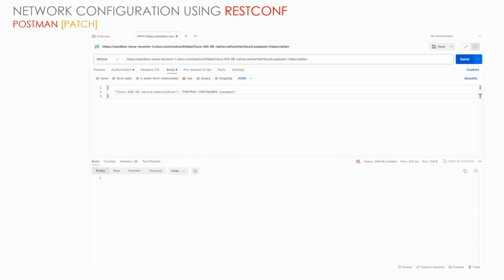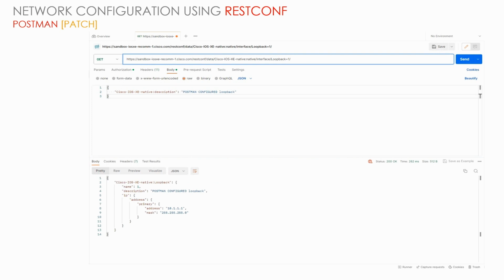format. Send the request, we got the status as 204, no content, and then we just verify whether that is changed or not. So it will be changed. So now the description has been changed for loopback 1 and the IP address 10.1.1.1.